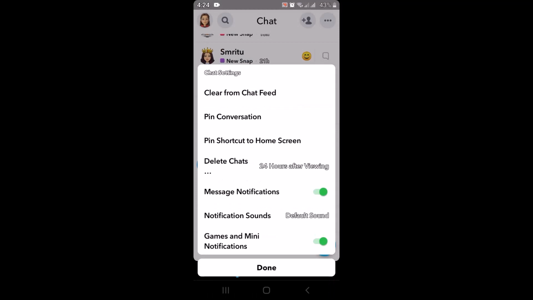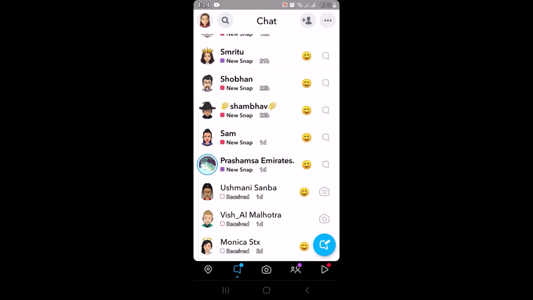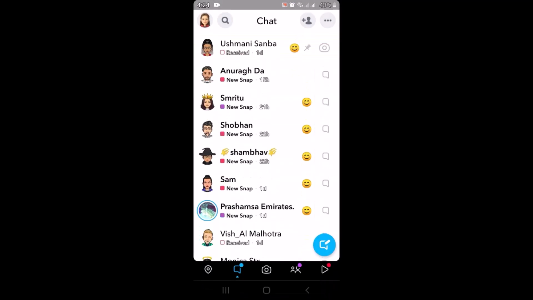Once again, there's a pop-up and you can see right on the second option there is pin conversation. All you have to do is simply tap on it and you can see right on top that there is a pin icon, which means that this person has been pinned. So that is how you can pin someone on Snapchat.